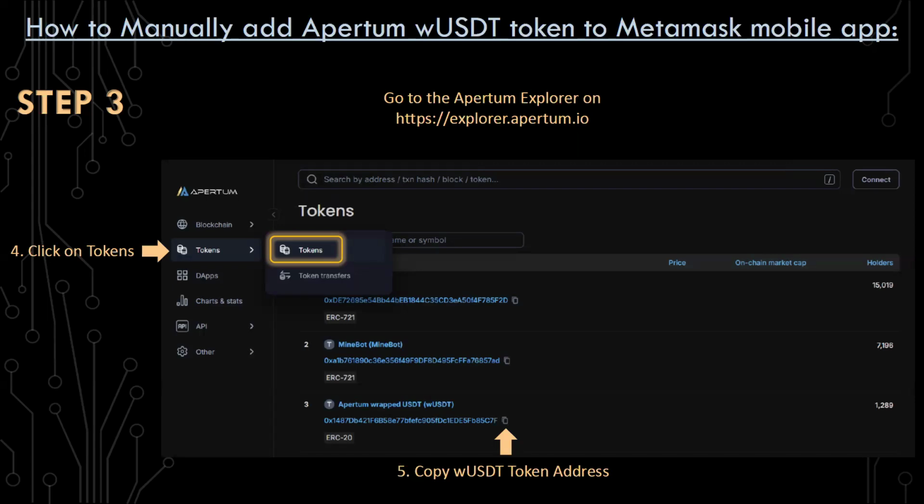Good question. While a wallet could automatically show common tokens like Ether or major stablecoins, for custom tokens or newly issued assets like this Apertum wUSDT, this manual plus action signifies that you, the user, are taking proactive control. You're deciding what your wallet displays. It's an intentional act, really, to interface with a specific smart contract out there on the blockchain. So you're telling it, look for this specific thing.